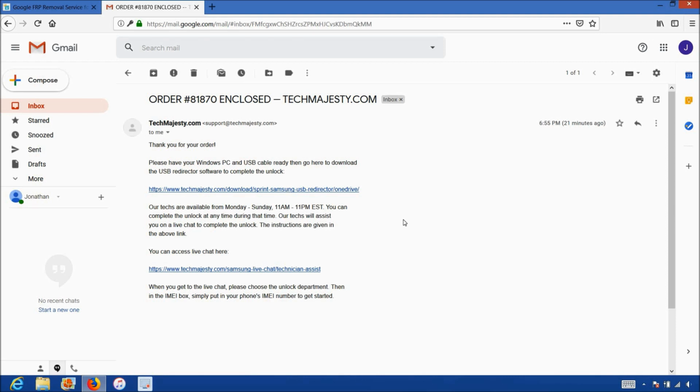The email will also contain a link to our live chat where our technician will be with you during the entire unlock process. The whole process will only take about 5 to 10 minutes for our technicians to finish working on your phone. All you have to do is plug in your phone to the computer and we take care of the rest. Now I'll show you step by step how the process will work.